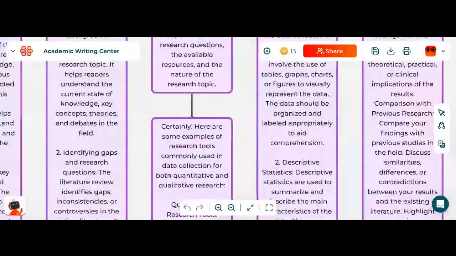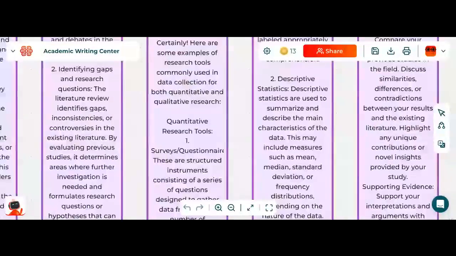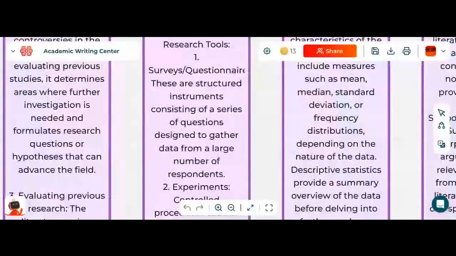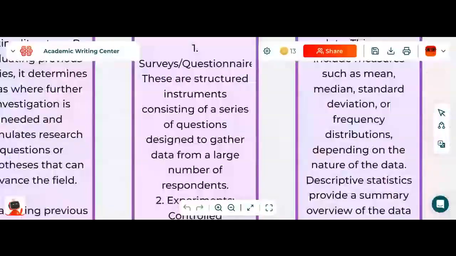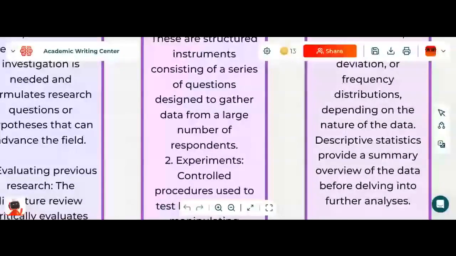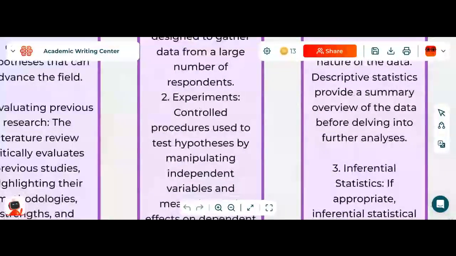Certainly, as some example research tools, some of the tools that we are going to employ for data collection, both quantitative and qualitative research, could be surveys and questionnaires. These structured instruments consist of a series of questions designed to gather data from a large number of respondents. Now, respondents should be fairly representative of all classes, all kinds of people, and they should be randomly chosen. They shouldn't be chosen whimsically and to your liking. Respondents should be as varied as possible.